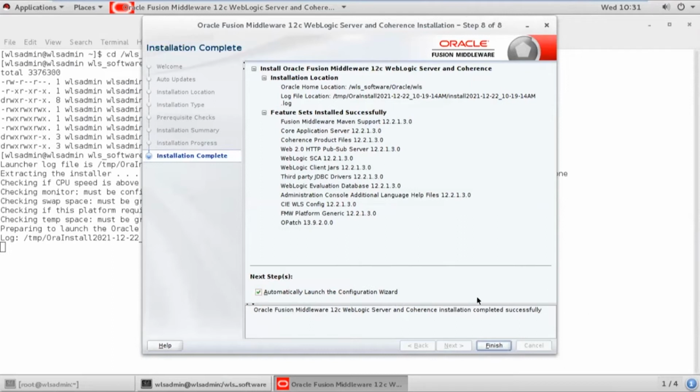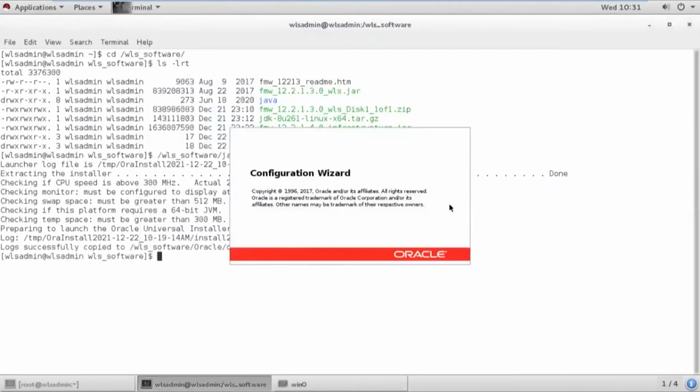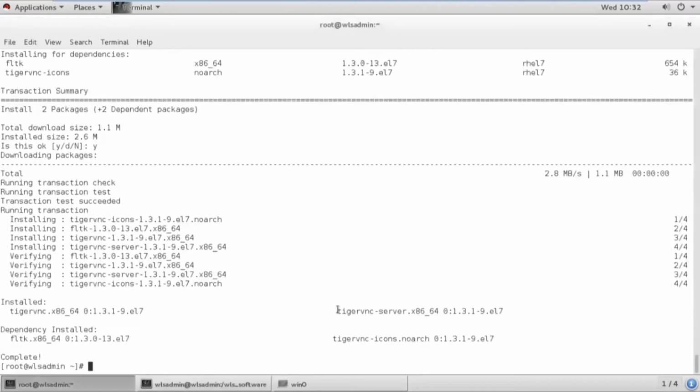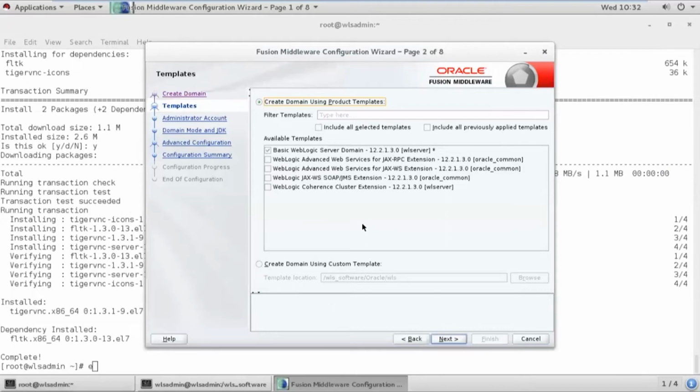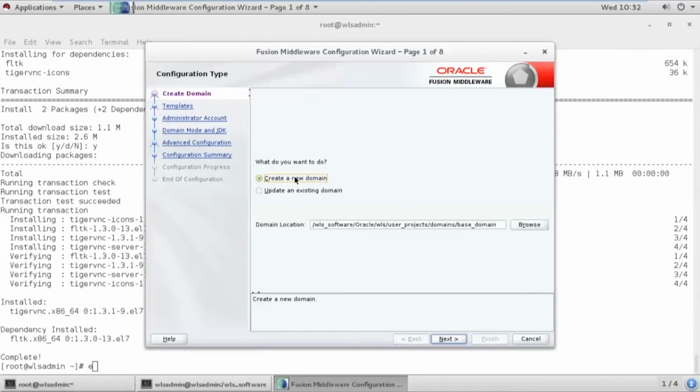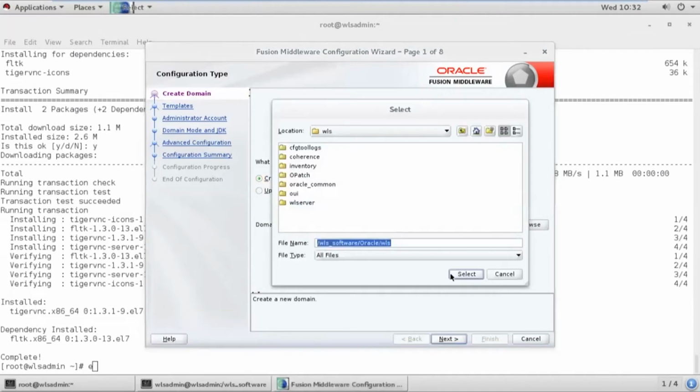Yes, after finishing, it will launch the domain home configuration wizard. You can see this. In the configuration wizard, we see a few options: create new domain, update existing domain. We are going to create a new domain, so we select the path.